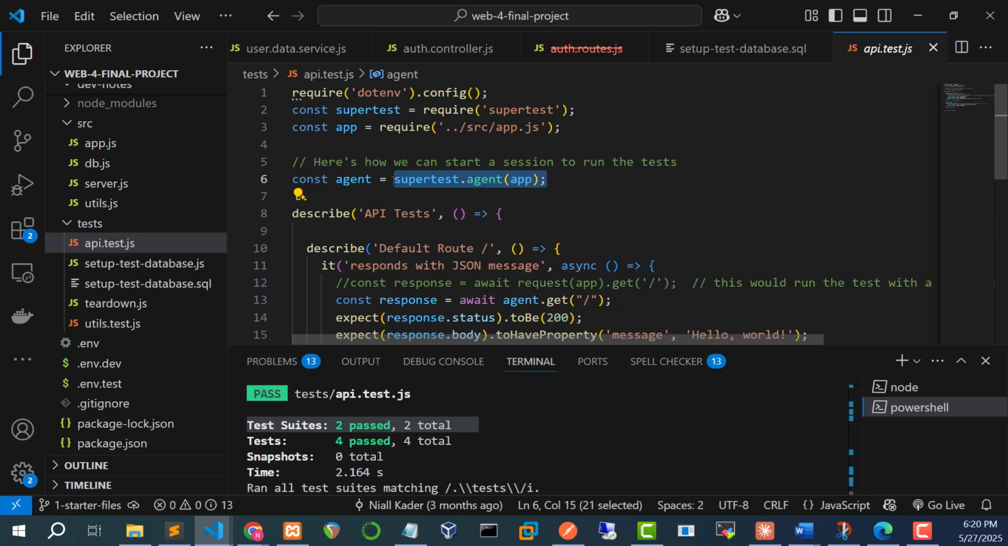Underneath the hood, it's going to start the app for us, and that's why I needed to separate the code out. Normally we put the app code and the code to start the app in the same file, but the supertest agent is going to start it in the background somehow so that it can run the unit tests for us. Once it does start the app in the background, it gives us what we call an agent. You can think of this as a client that's going to make HTTP requests. That agent is acting as an agent on our behalf to make HTTP requests.